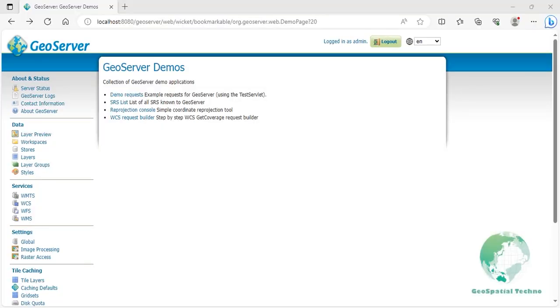Reprojection Console. The Reprojection Console allows you to calculate and quickly test coordinate transformation. You can use it to convert a single coordinate or WKT geometry and transform it from one CRS to another. In this recipe, you will discover a simple yet very useful tool that ships with GeoServer. It lets you have a look at how coordinates change when you move data from one CRS to another.